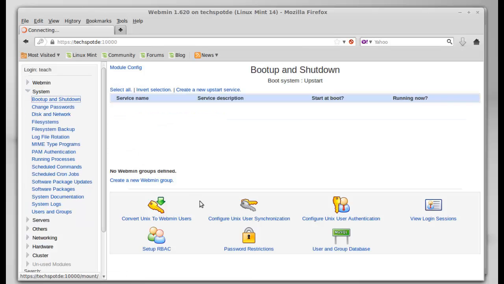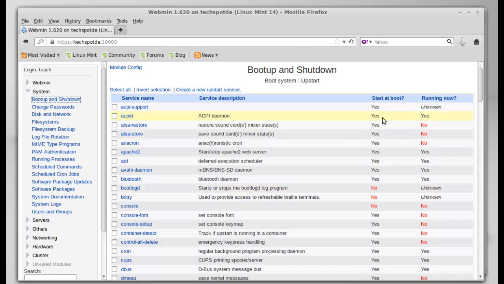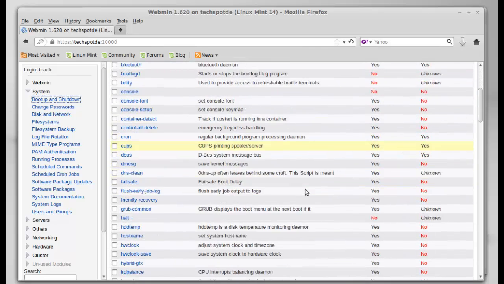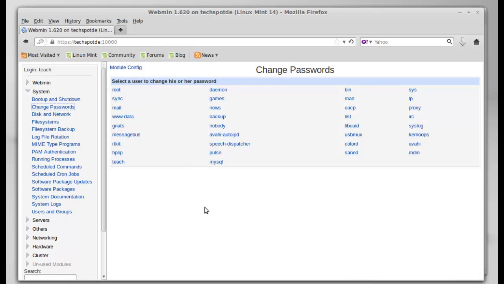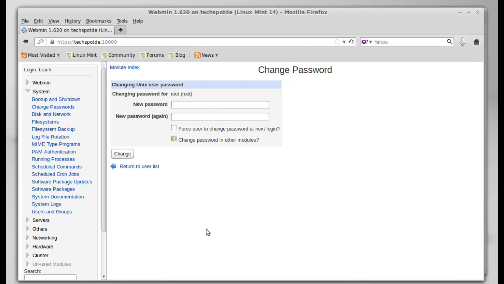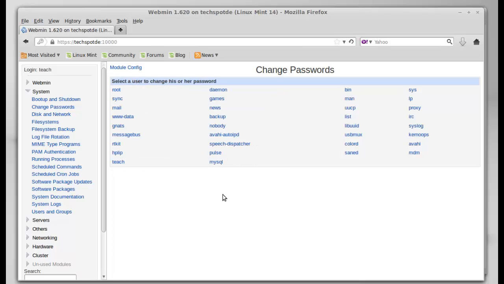Boot and shutdown. Now with this you can change whether you want services to start up on boot up, whether they're running now, etc, etc. There's loads in there. Again, self-explanatory. You can pretty much do what you like with that, or you can create a new startup service if you wish. Change passwords. Again, self-explanatory. If you want to create a new password for root, you can do that. There's not one on this machine because it's a fresh install, as always.